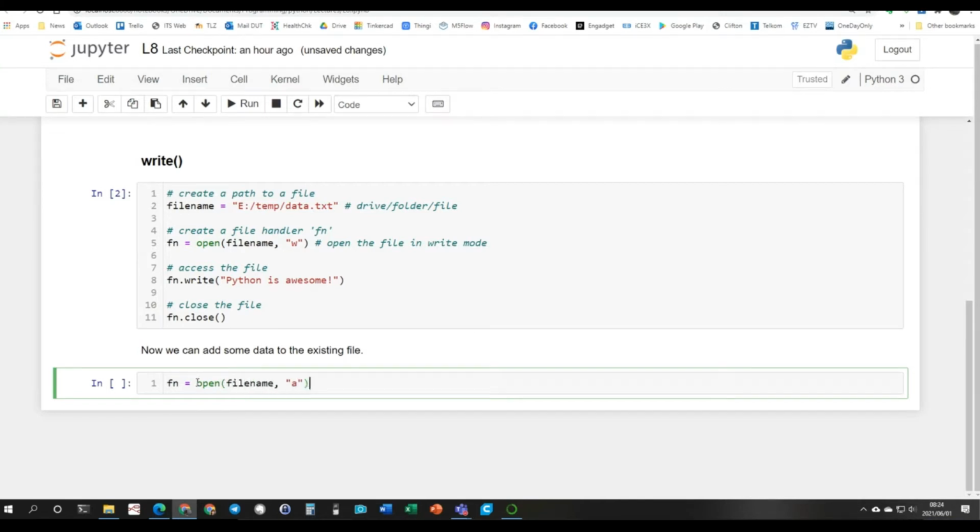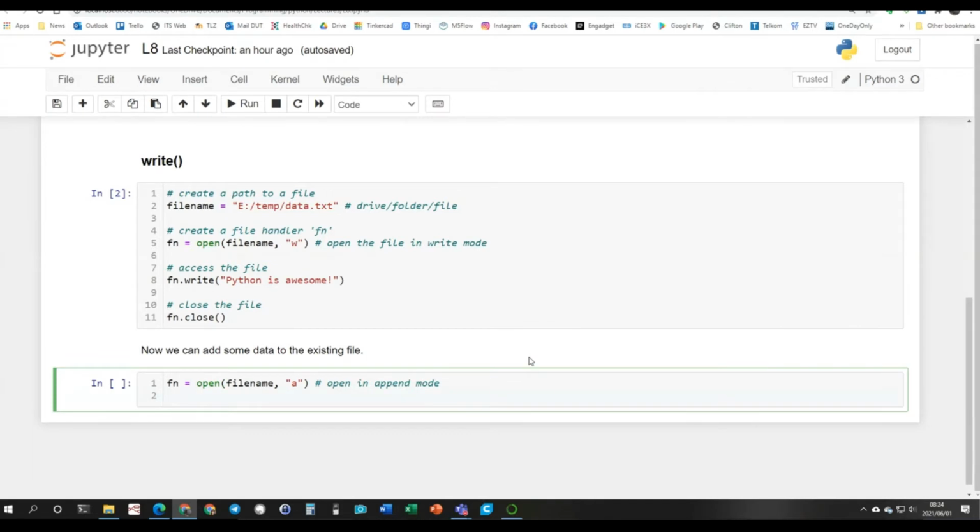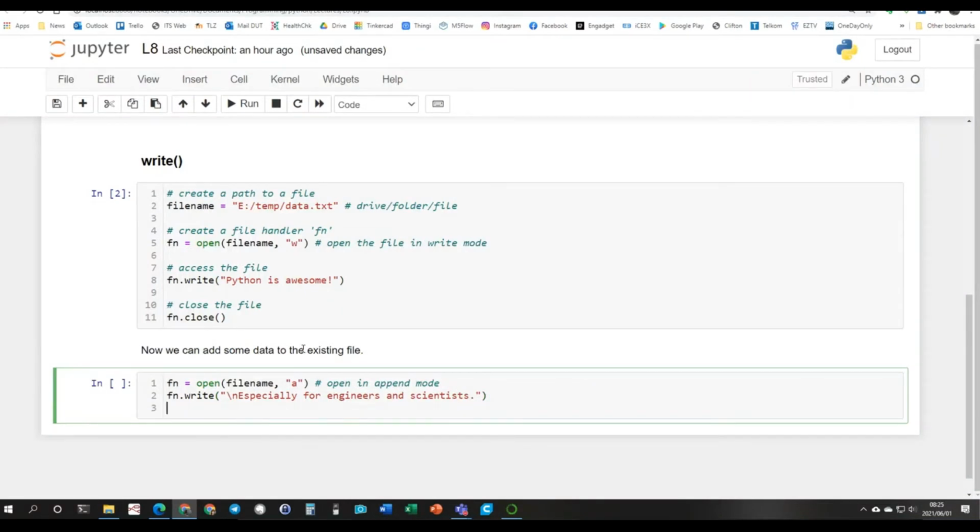in append mode. So once the file has been opened in append mode, we can then use the same string we used here, fn.write, and in parentheses, we can specify some more. So I'm going to put a new line in there, and I'm going to say, especially for engineers and scientists. And then finally, we close the file again by using fn.close.